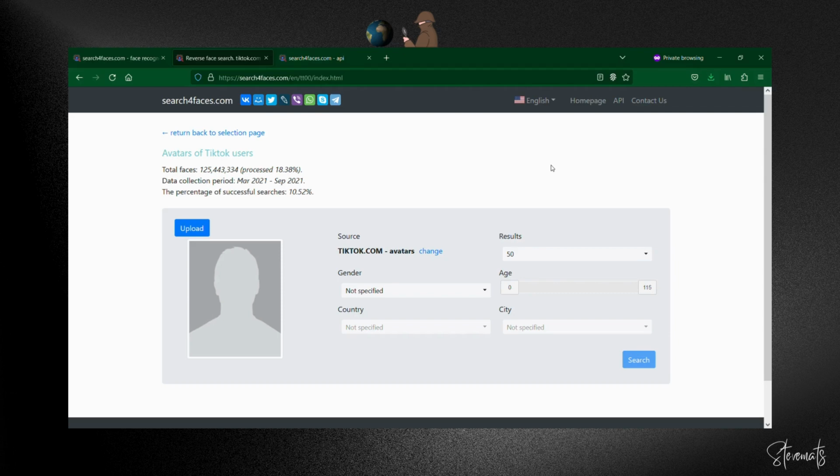Here's a site you can use to crawl TikTok and find all the people using your profile picture on their accounts. You can as well use it to try and find secret accounts of people, by using photos from other social accounts. Currently, the Search for Faces tool utilizes images collected from TikTok between March 2021 and September 2021.